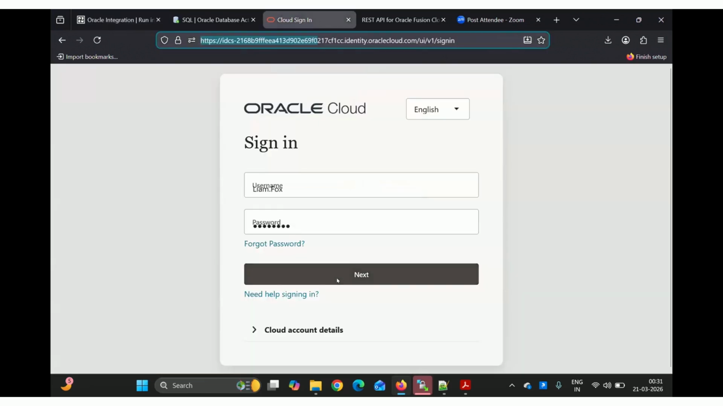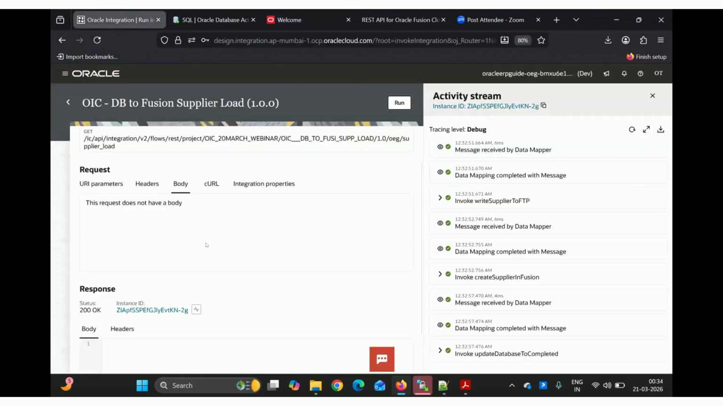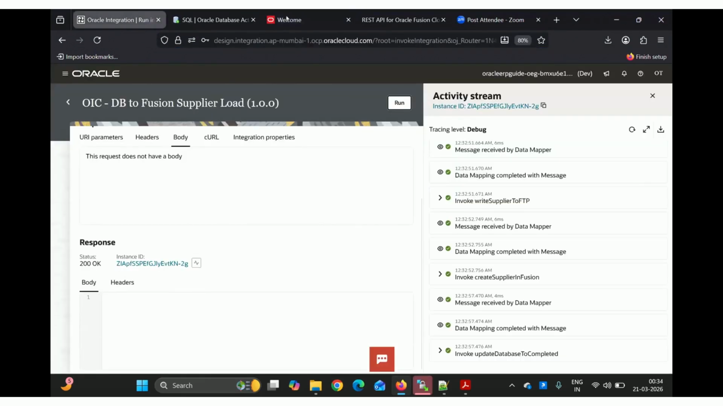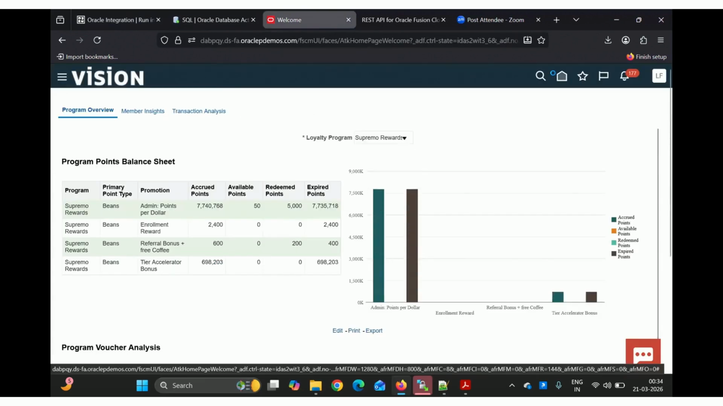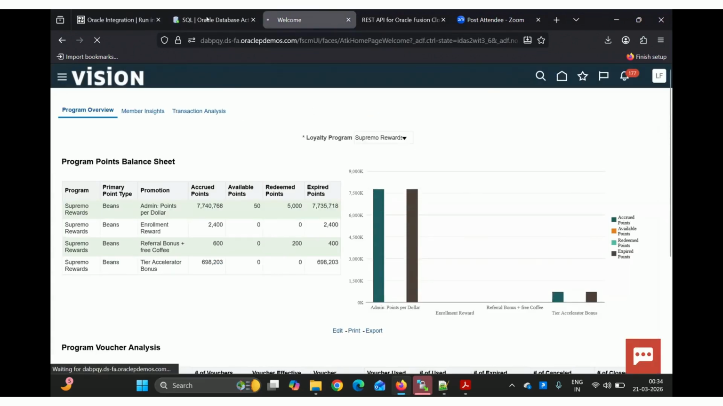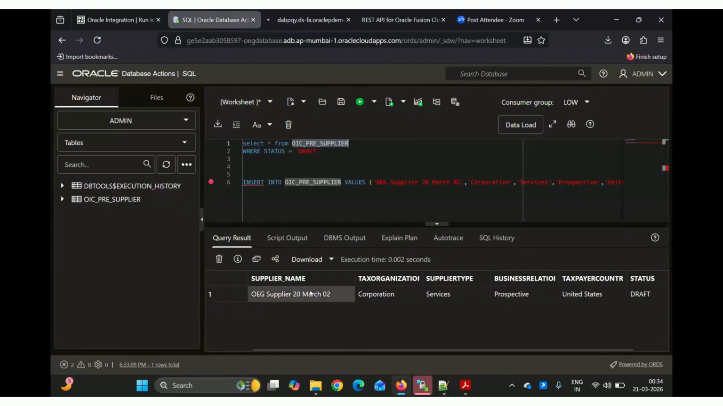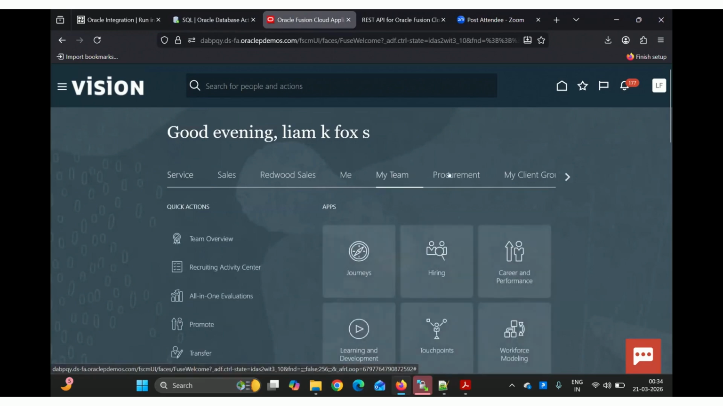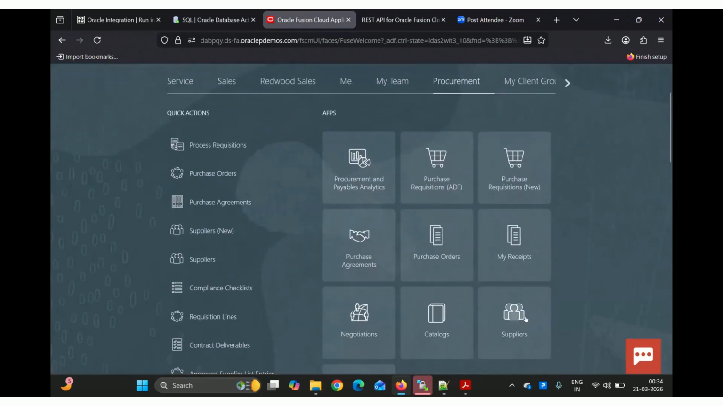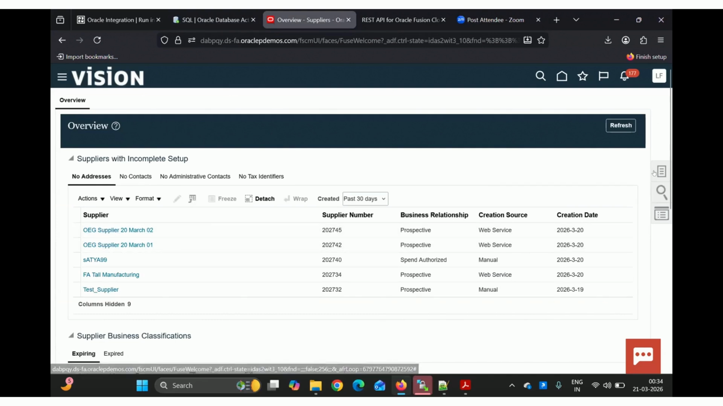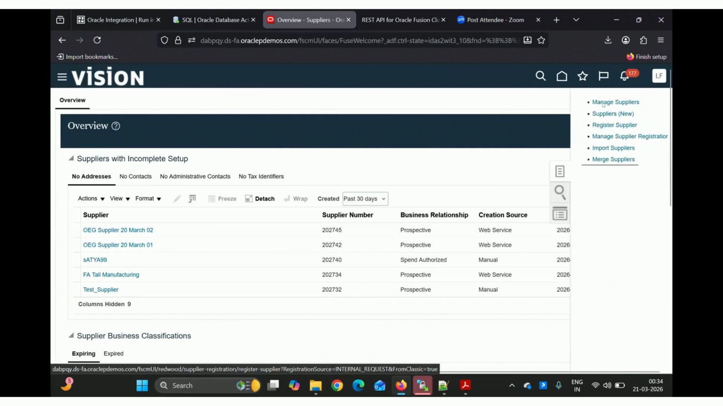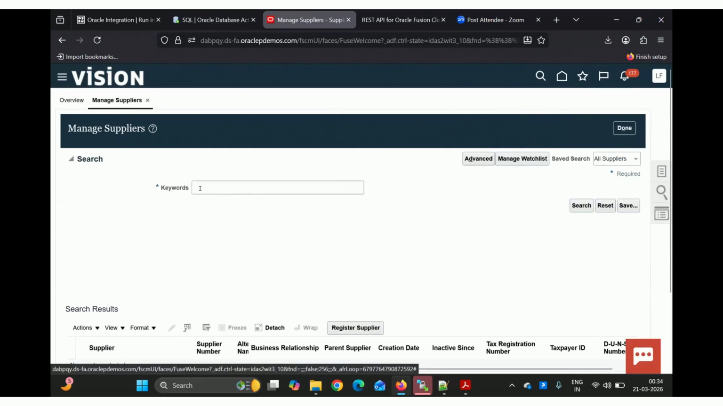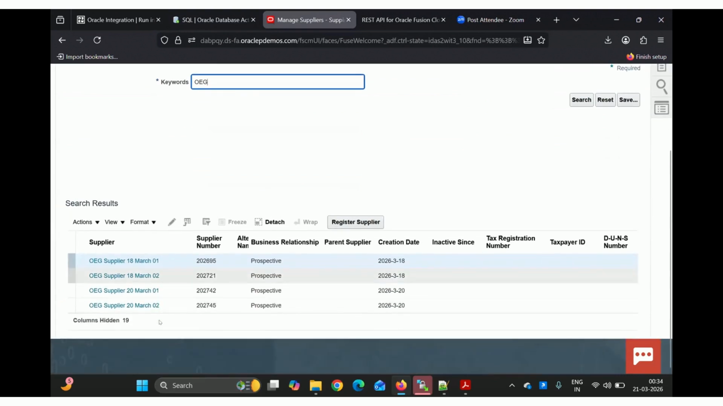Before that, let me log into Fusion. Yeah, so if you see, our integration completed fine. Now let me go to the procurement screen and see whether this new record, OEG supply 20 March 02, is available in the Fusion environment or not. So we can go to procurement, supplier. You will be able to see the new entry. But to give a complete picture, I will go to manage suppliers and search for OEG. See, 4 records are there. Creation date: 2 records got created today.